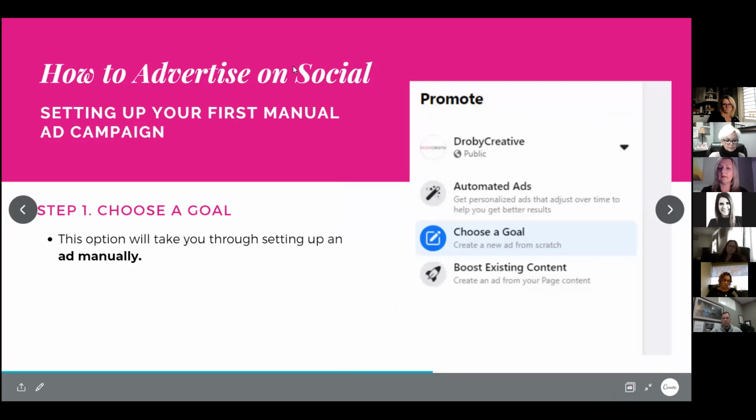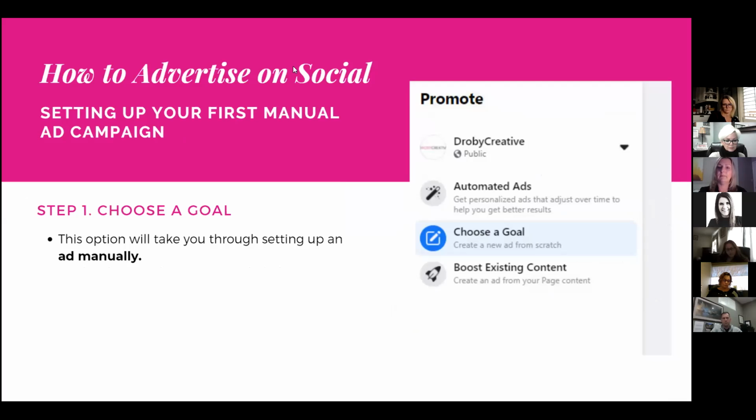Once you are more familiar, you've run some automated ads, you're seeing what's working and what's not, you're looking at your Facebook insights and seeing which ads are performing at what times of the day, maybe what budgets, and you're feeling a little bit more confident. At this point, I may recommend choosing a more manual ad campaign.